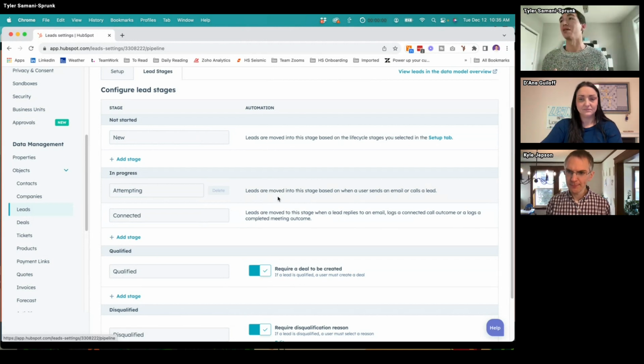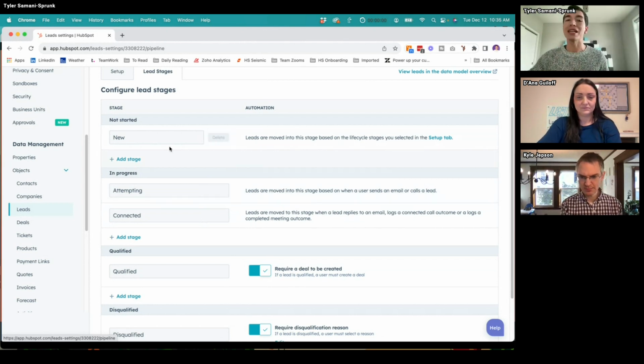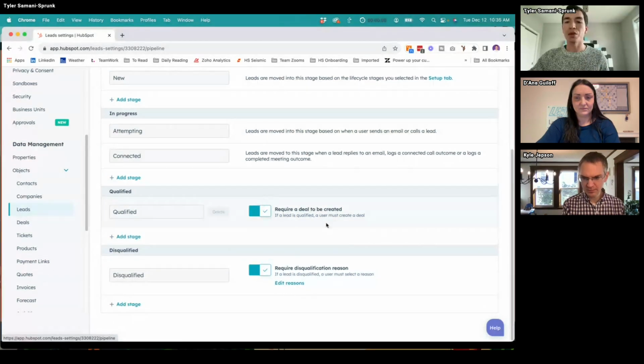But my recommendation, I think all of the clients that we have are using the default stages, and it works really well. You can rename these stages, though, if you want to. If it makes more sense for your organization to keep the same automation but not call it new, you could do that. And then this is where you also would turn on those rules that I mentioned.